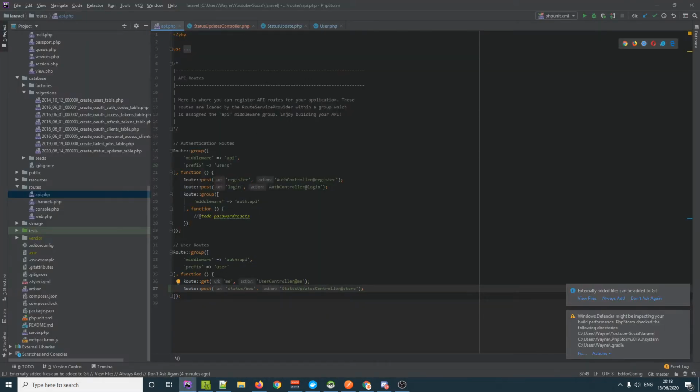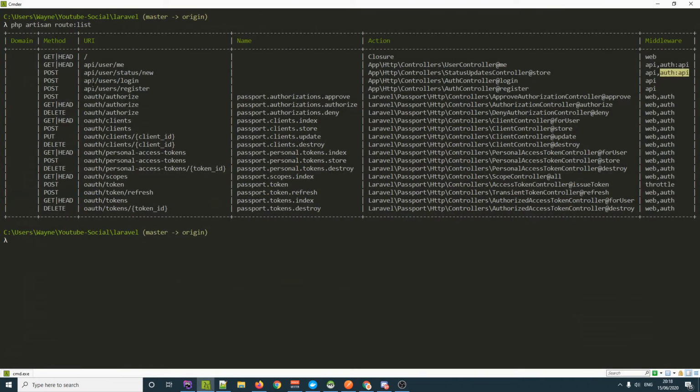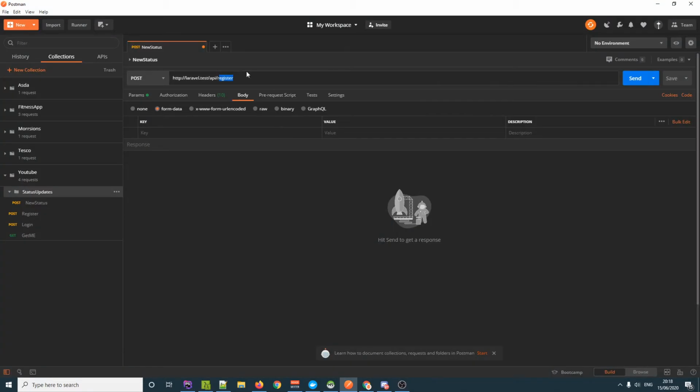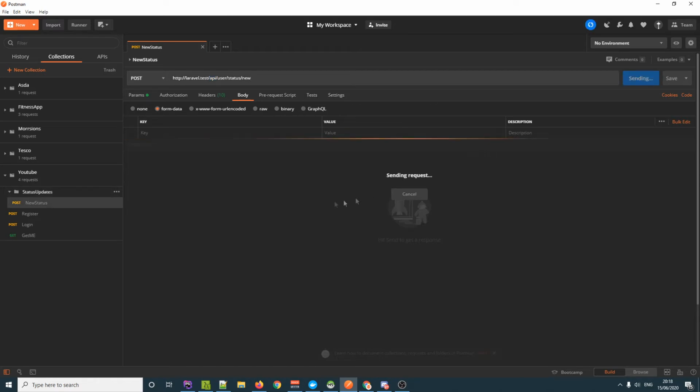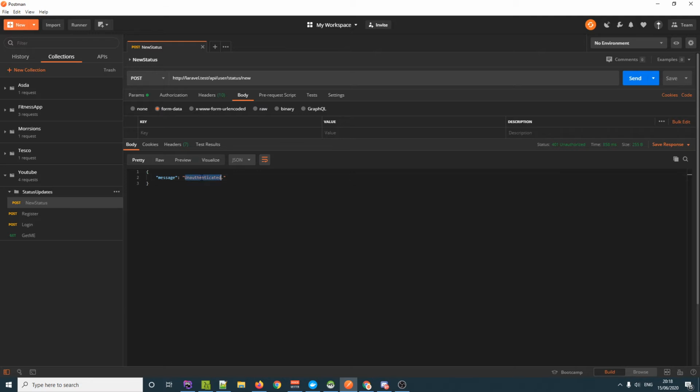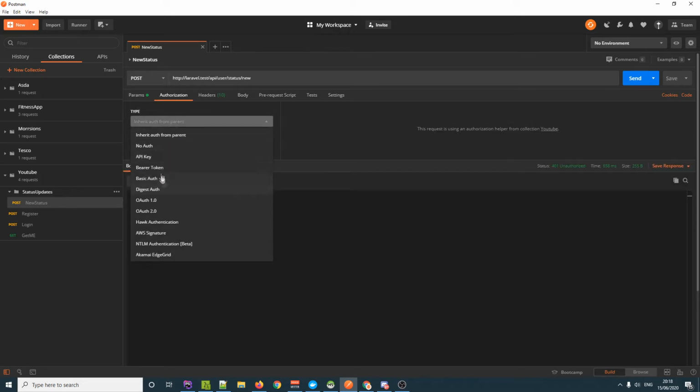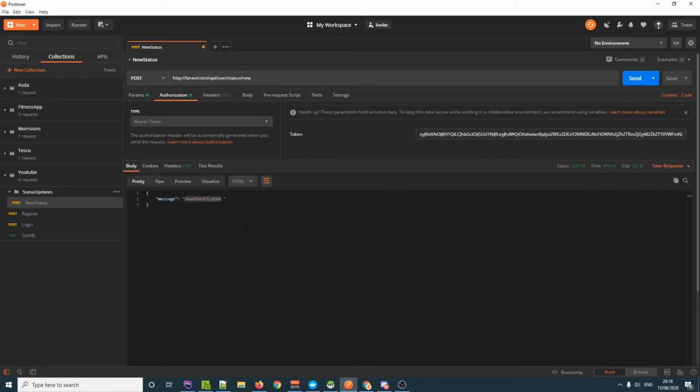And obviously the route is different. It's not API register. If we look in our console, it's API status new. So we're going to grab that route and put it in. And if we send that now, it's probably going to say we're unauthenticated, although I can never say that word, please forgive me. But we can quite easily pass in our authorization, which is our bearer token, and hit send.